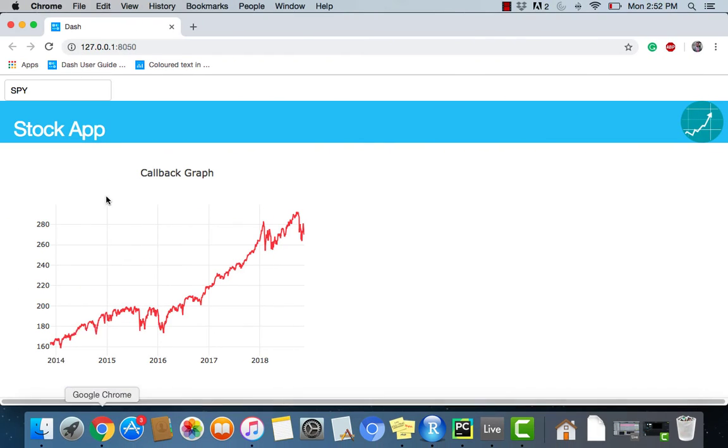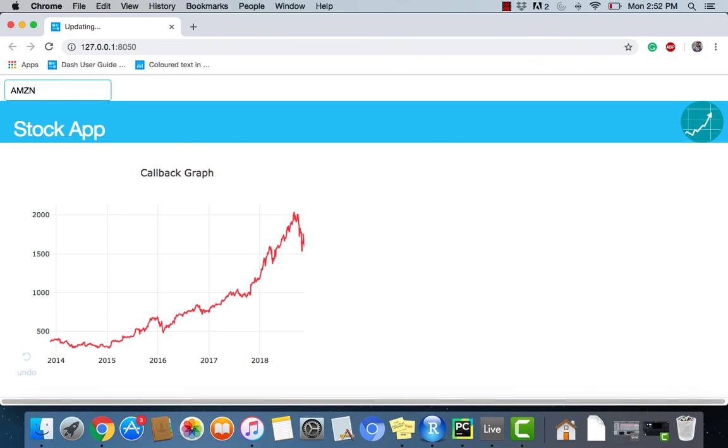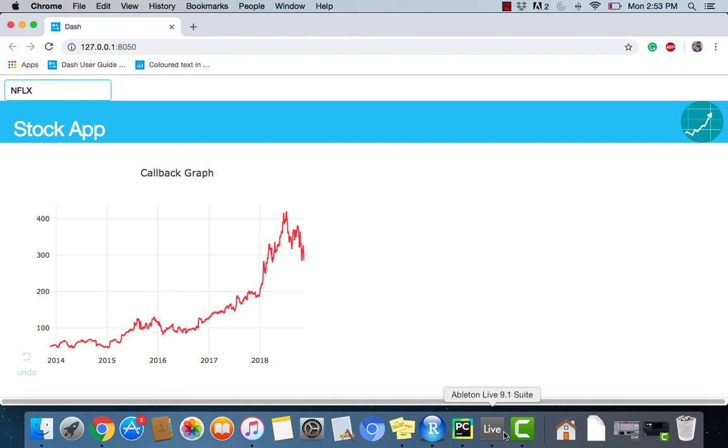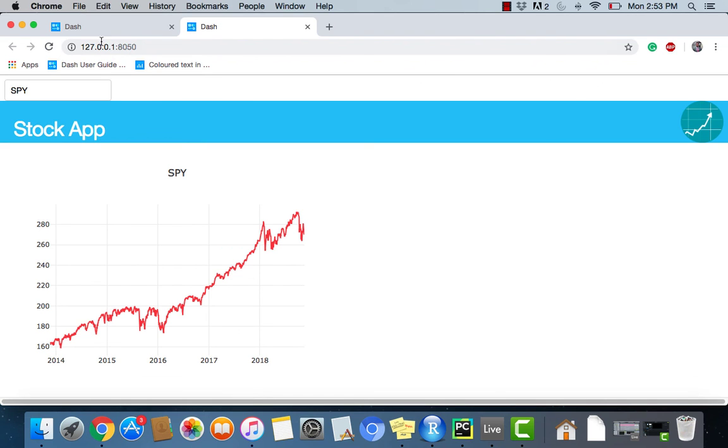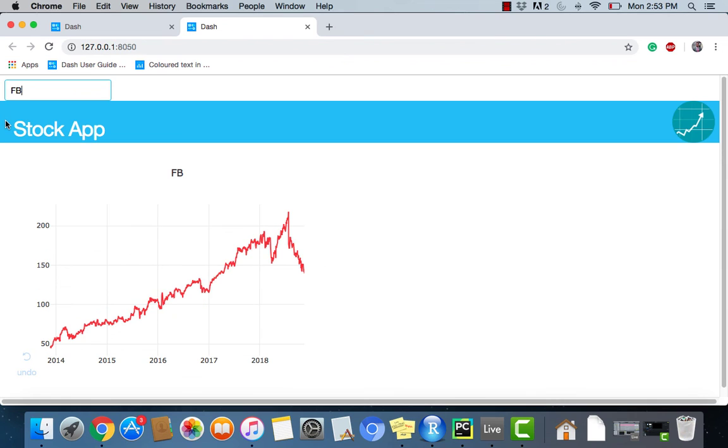And if I can go back to here and type in a different stock, so let me try Amazon. I'll do Netflix. So you can see how this can really work well with Dash and the app we're going to build. Now I could also, instead of callback graph, put input value here. Probably should have done that first. And there we go. I'll do Facebook.